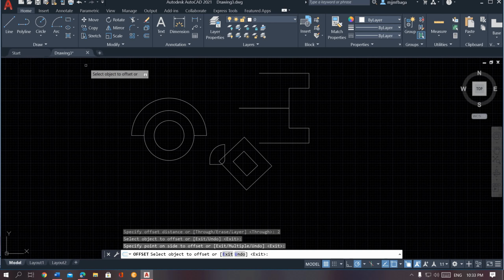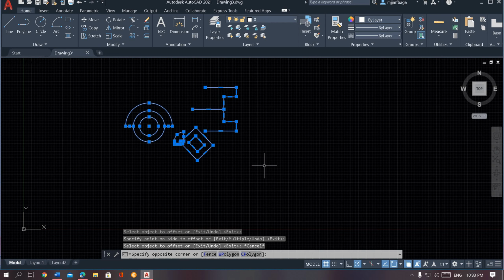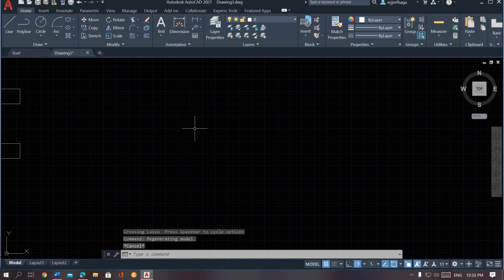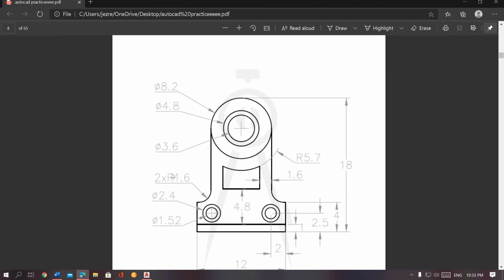So I will delete this, or no, let's put it on the side and work here. So now I have this example. We will try to create this using the basics of AutoCAD. So first, let's draw a circle.